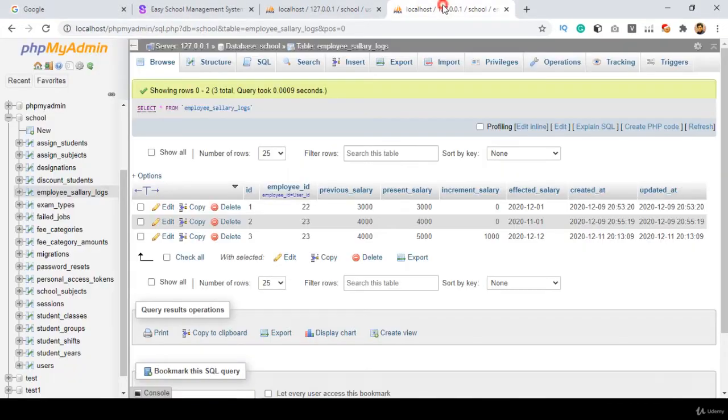So right now we insert this data, that means the 23, that is the ID, that means the employee ID. So this employee ID we incremented was 1000. So right now our present salary is 5000, and before that it was actually 4000. So now I want to get these details. If you want to get these details, I think you already know what exactly you have to do.